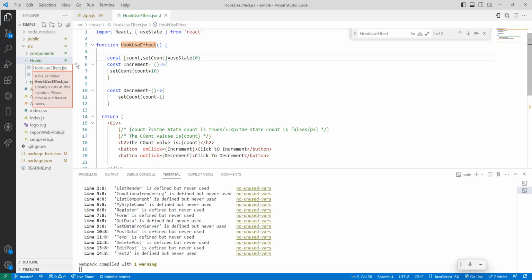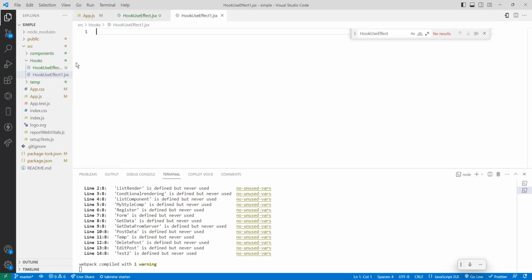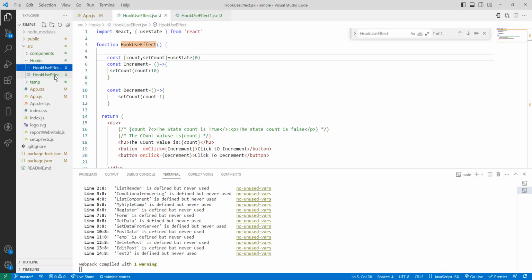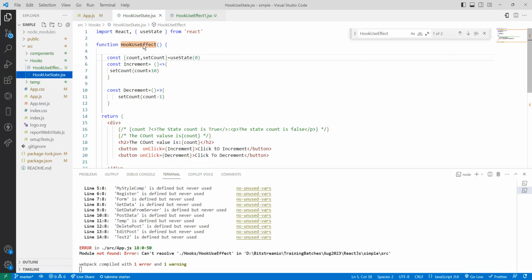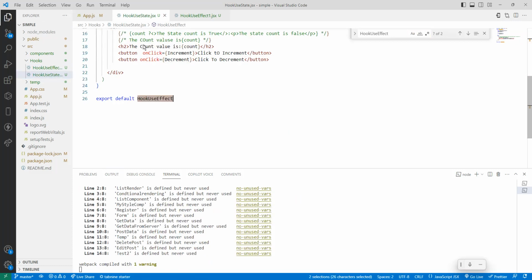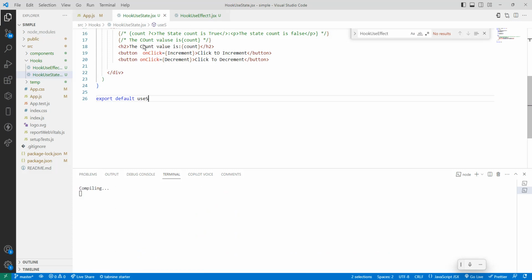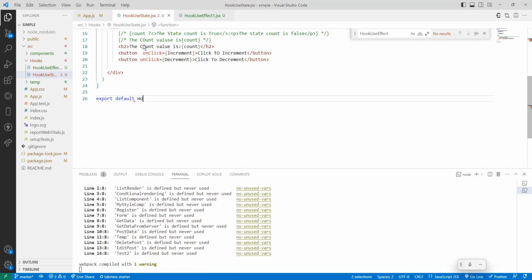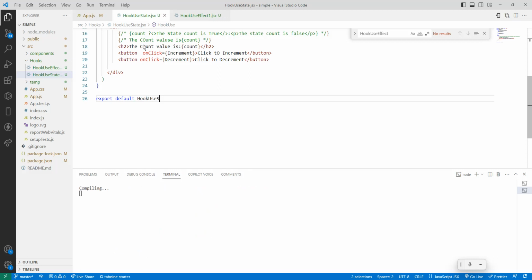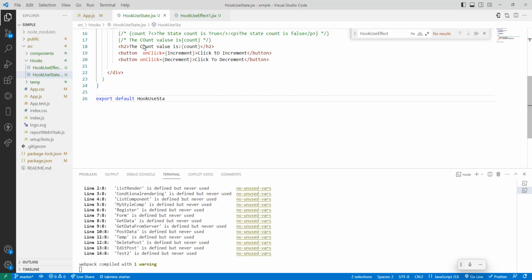No, that is the initially that is a use state. Okay, so this is a use effect. This is the actually use state. Just I will rename it, use state, and I will change use state. Okay, so let's close this one.